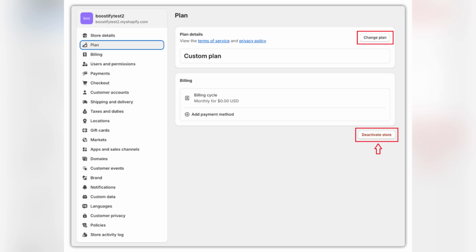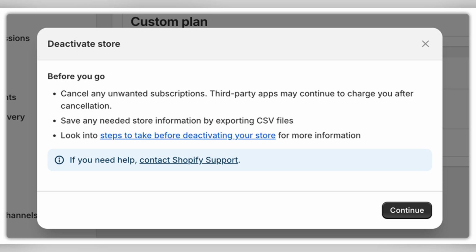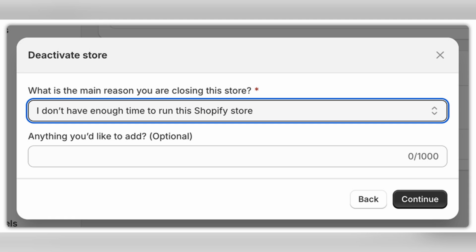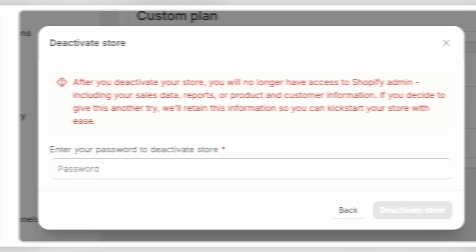Shopify will show you a few important reminders such as what happens to your data and billing after canceling. Read them carefully, then click Continue if you're sure. Now Shopify will ask why you're closing your store. Just choose a reason from the drop-down list and click Continue again.